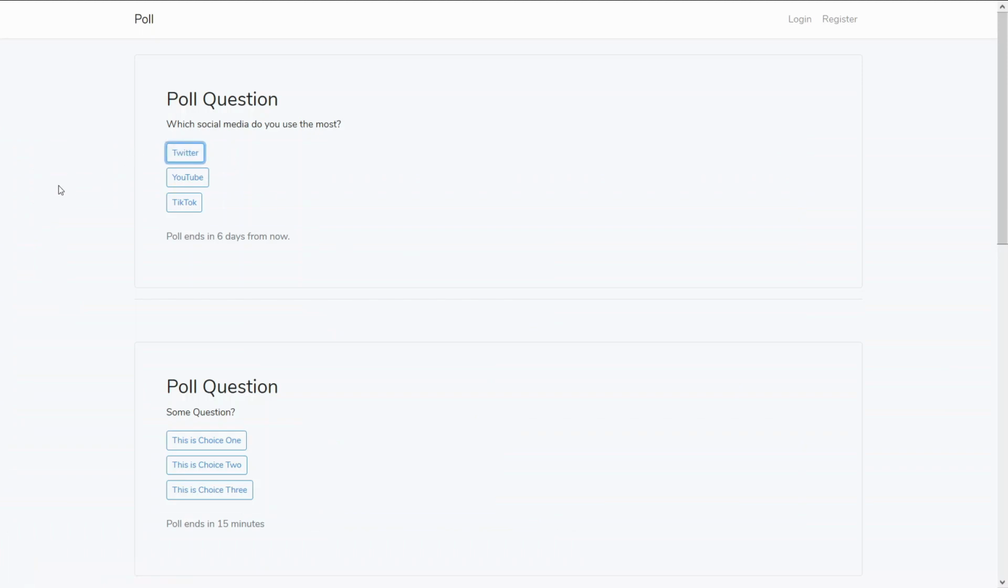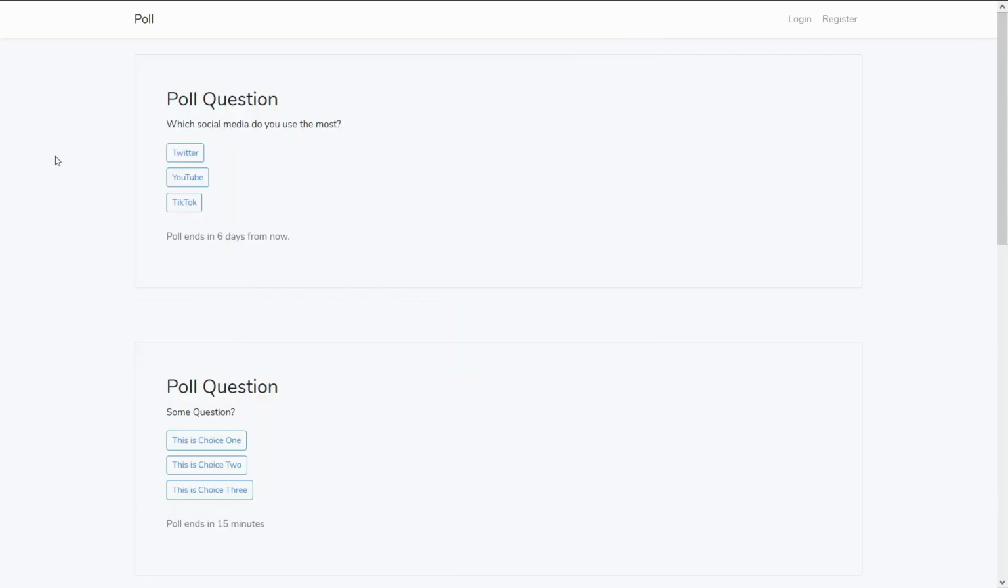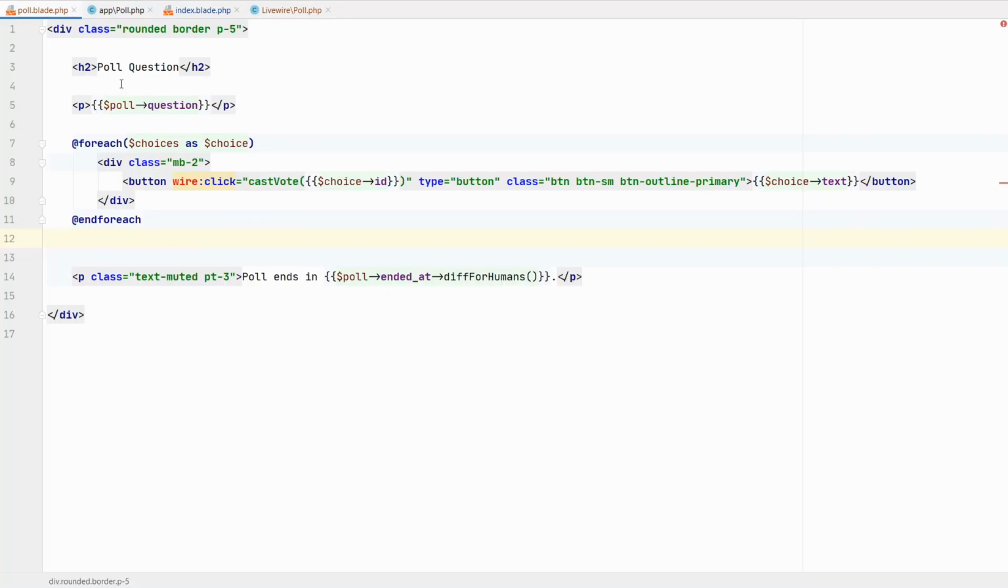Nothing happened. It means it might have worked. Let's check the database. So we have a poll ID, choice ID, and user ID. So as many users as possible can vote, but each user can vote once for each poll. So we'll check for that and change this UI based on whether the user has voted or not. Okay, so let's add a condition here.